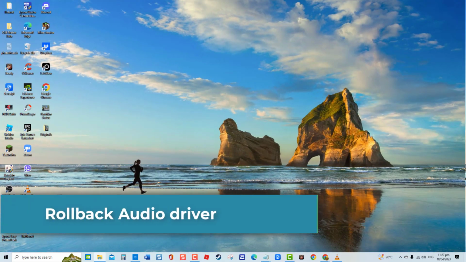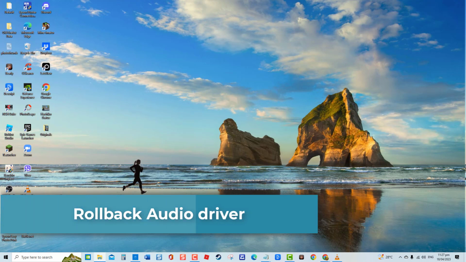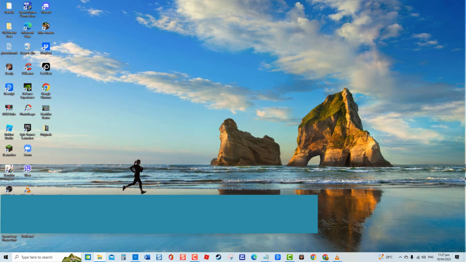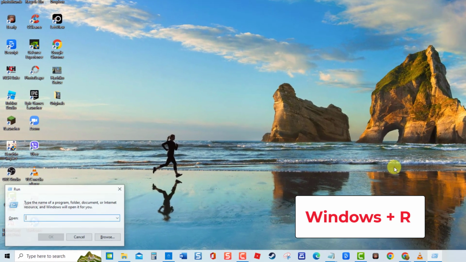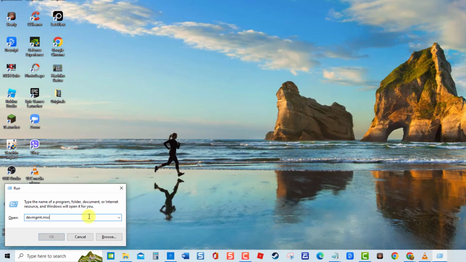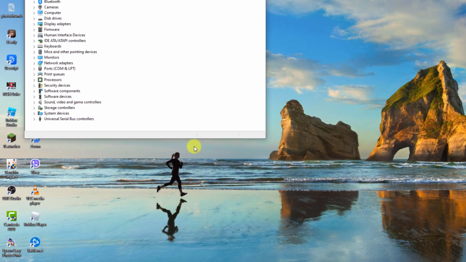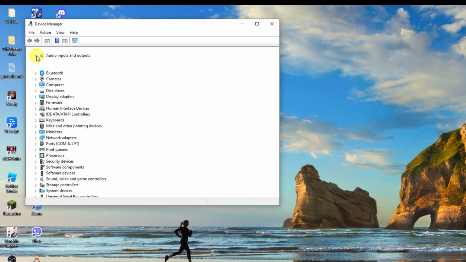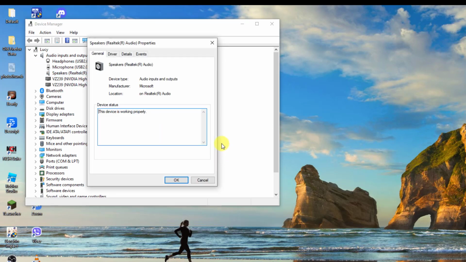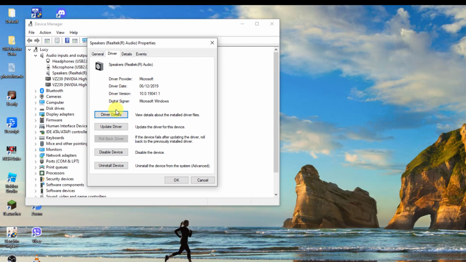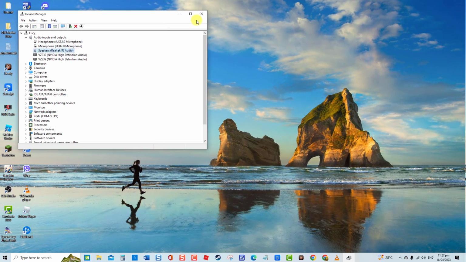Fourth solution, Rollback Audio Driver. It is possible that audio drivers are not compatible with the latest update. Try to roll back the driver to the version before you experienced the issue of HDMI sound not working on your Windows PC. To do this, press Windows key plus R on your keyboard. At Run dialog box, type devmgmt.msc and press Enter. Then at Device Manager window, click Audio Inputs and Outputs to expand it. Right-click on the driver and then click Properties from the drop-down menu. At Properties window, click Driver tab. Then select Rollback Driver. If Rollback Driver is grayed out, it means no previous driver has been installed for that device on your computer. Click OK to exit. Now check if HDMI sound is already working.